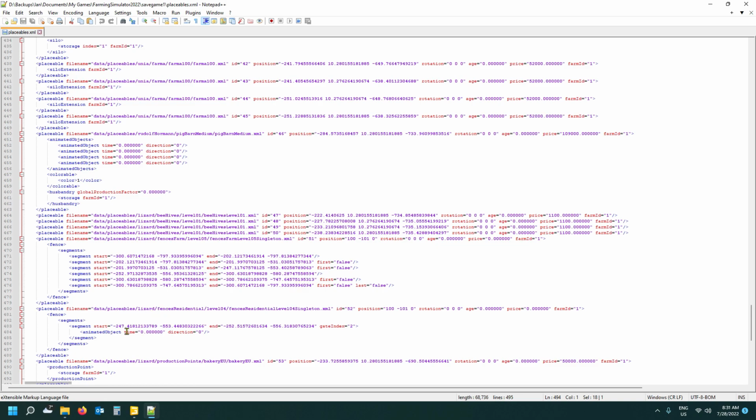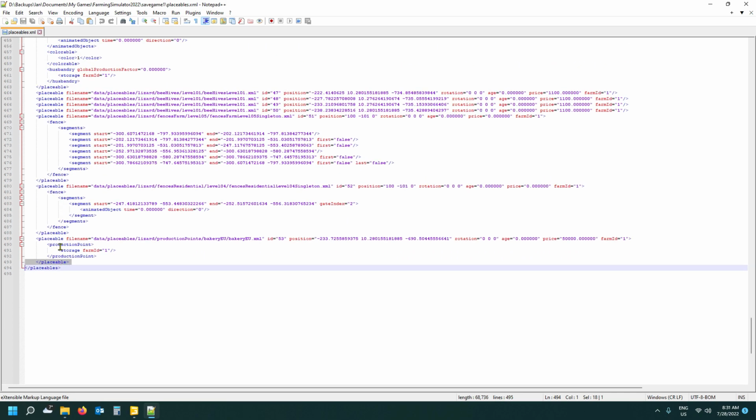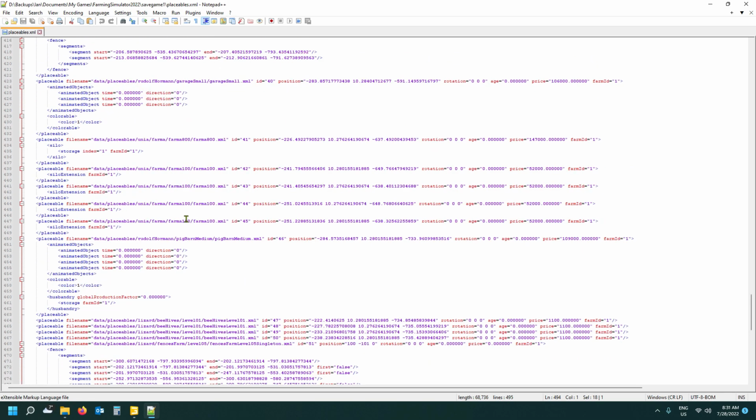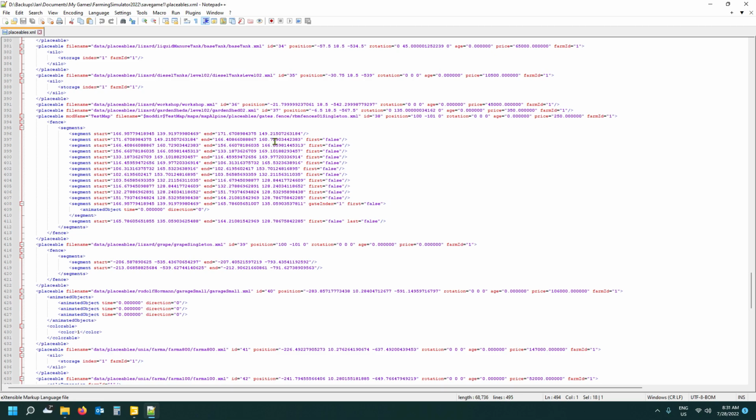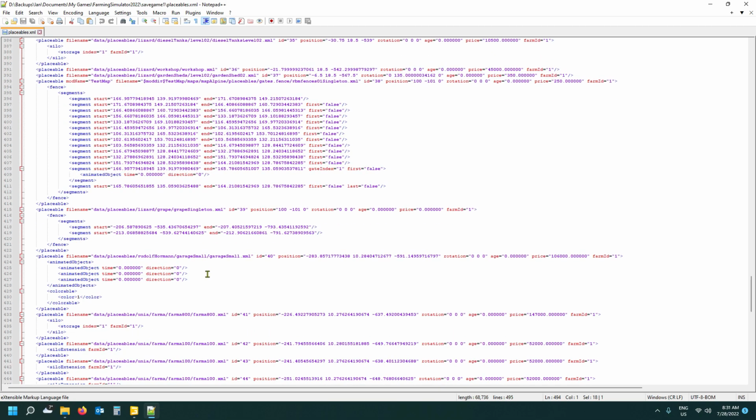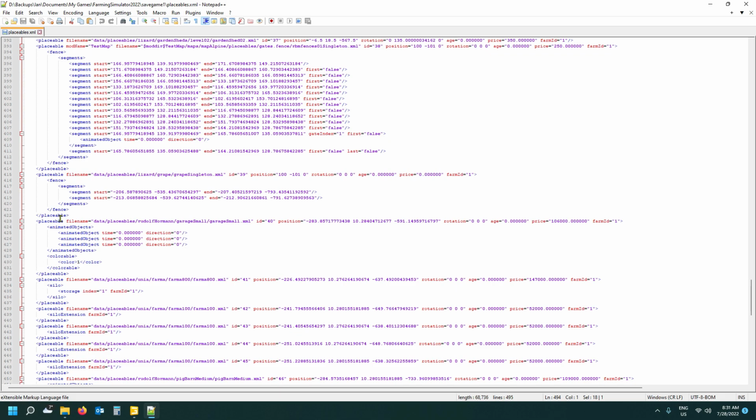Yeah, anyway, so what you'll do, you select that last side of the placeable. The last placeable was the bakery. Come to the top and find the spot where you started working. That's the grapes, garage, small. That's where we started. So go to the first placeable of that.